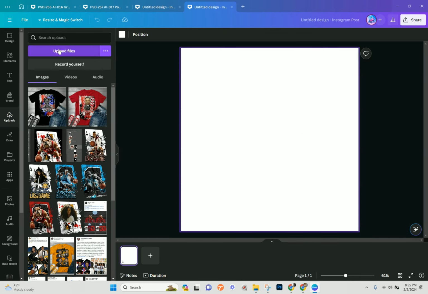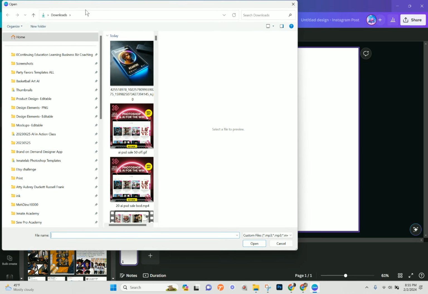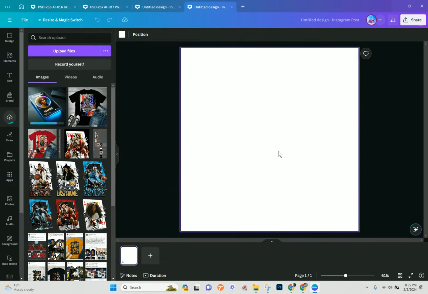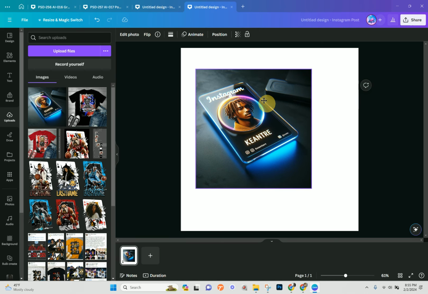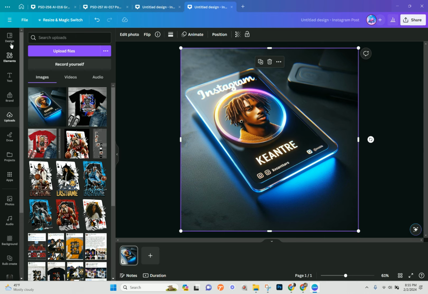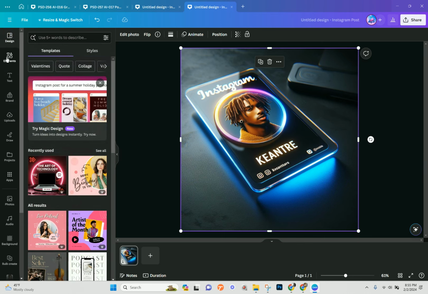Now, this is not my artwork. This is the artwork from a gentleman who was asking this question, but I figured what better way to tell you how to do it than to show you how to do it. So I'm just uploading the image here. And you have a couple of different options here. I'm going to show you how you can use some pretty cool tools within Canva.